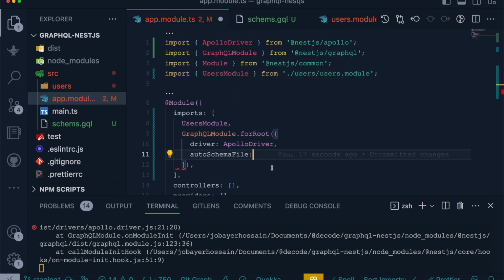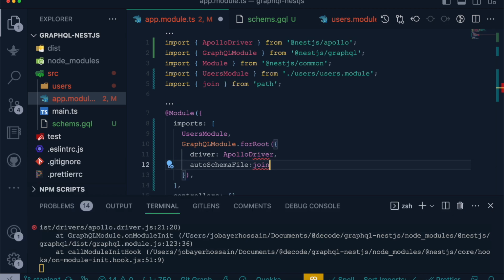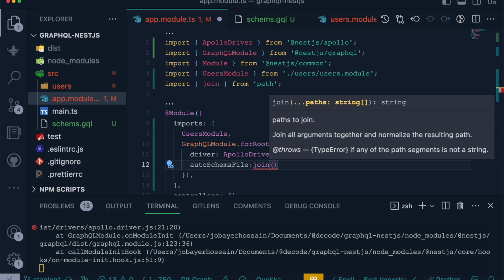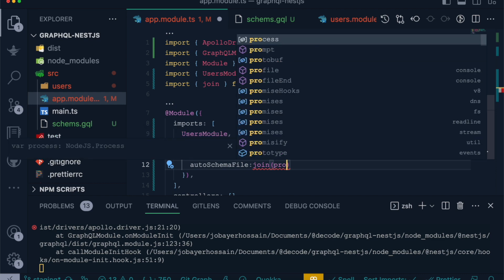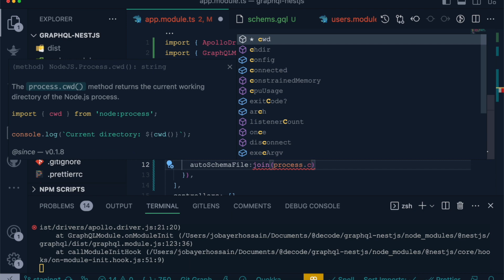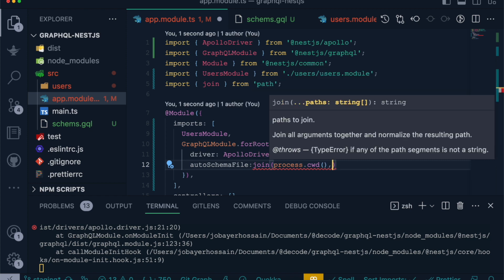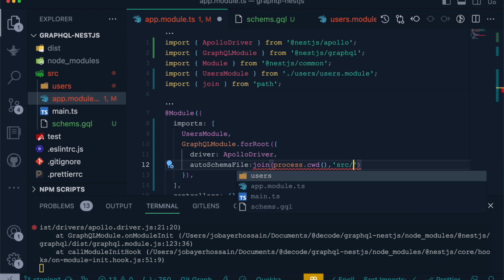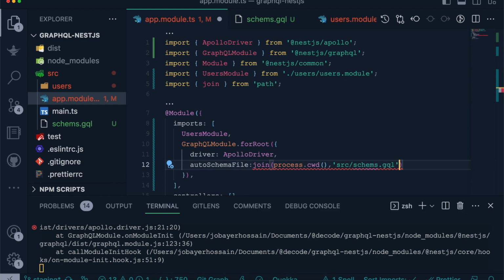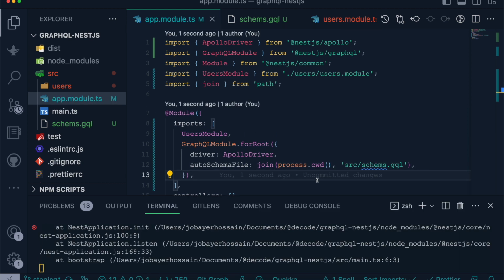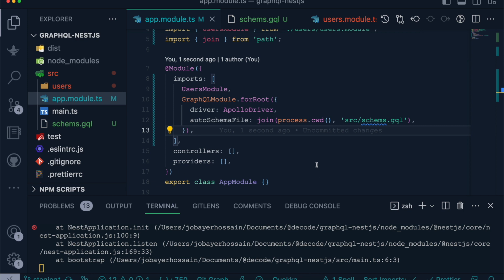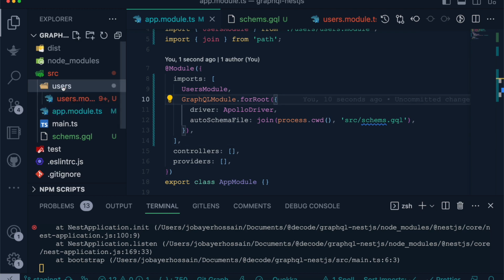To define its appropriate path, we will first import the join function from path, and inside it we'll use process.cwd to get the current working directory and define its src/schema.graphql. Okay, now our configuration is almost done. Let's create a resolver first.